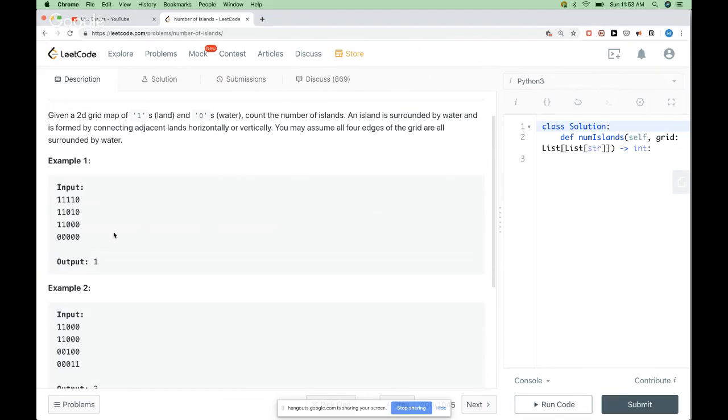We can say that two values are connected if they are adjacent horizontally or vertically. If they are diagonally adjacent, we don't count that. We can assume that all four edges of the grid are surrounded by water, so basically that means we cannot go beyond the boundaries of the grid that we have.